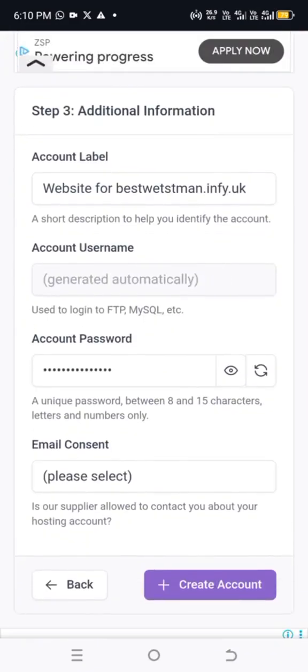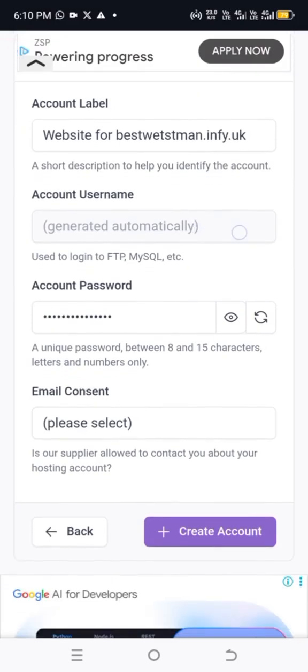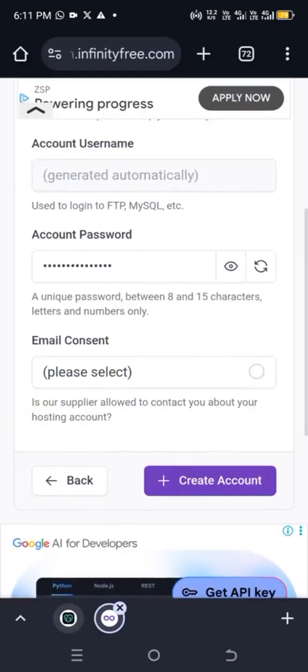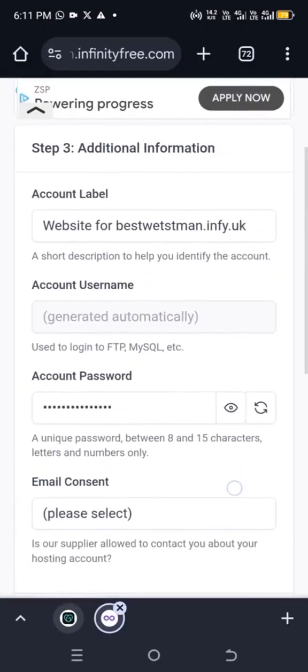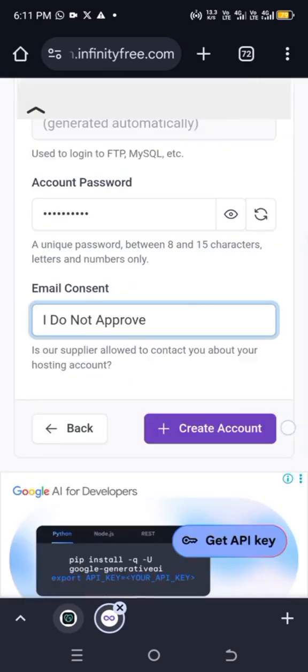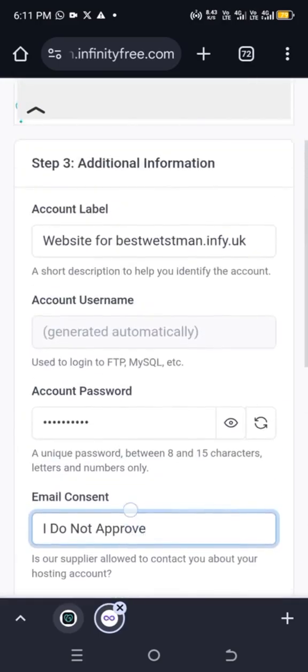So I'm going to, okay, the name is automatically generated, so I cannot create anything. So this is my password. Now let me pause this video and create my password myself so I will remember it. So I've created my own password.